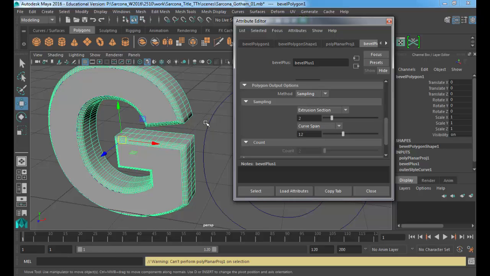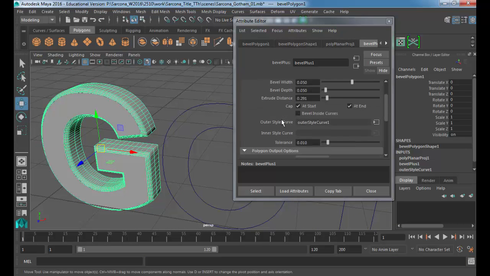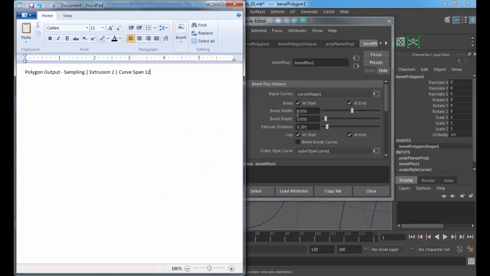Okay. So this is where it, and it's very weird that it does it, but it's just kind of like something in there is not the same from mine to yours, even though we've done pretty much the same thing. So for most things, I don't really even pay attention to that. I just say something went wrong. I know where to fix it, polygon output options, and then I just play with the settings to get it to work. Okay? So now if I write down what these settings are, I'm going to also go to my bevel width and say 0.050, bevel depth 0.050, extrude distance 0.291.